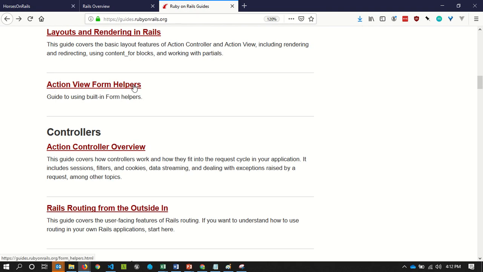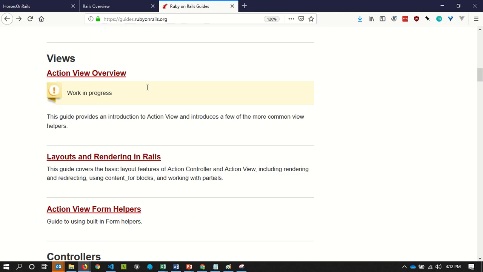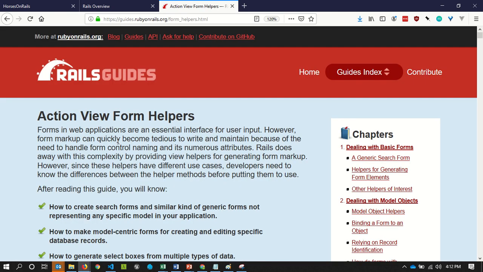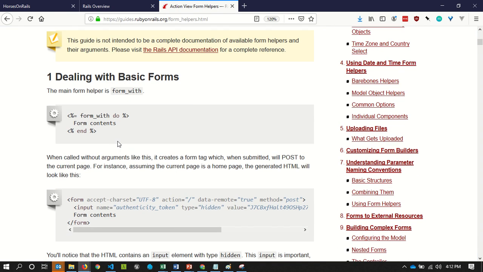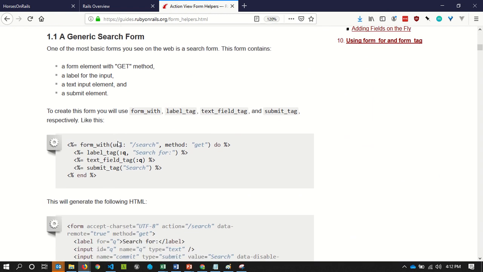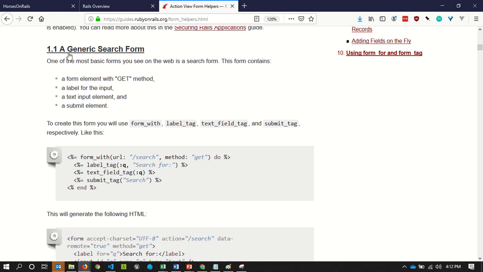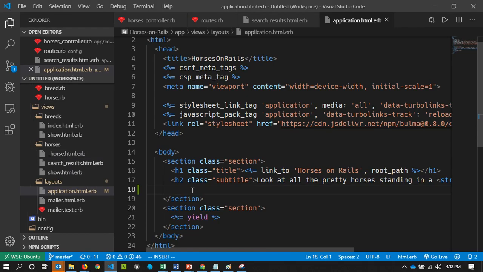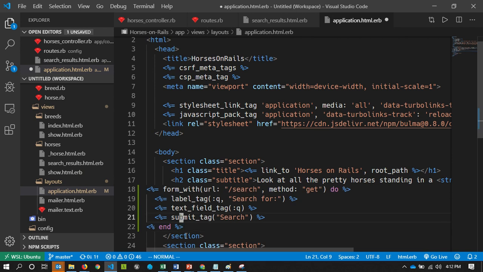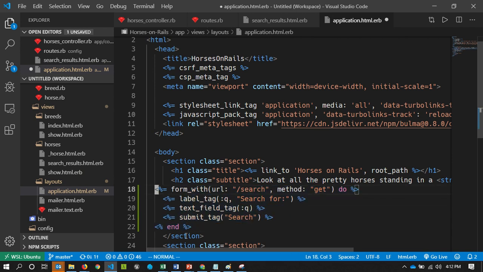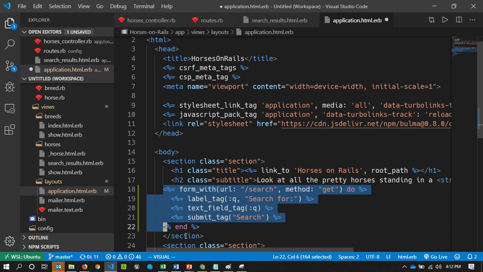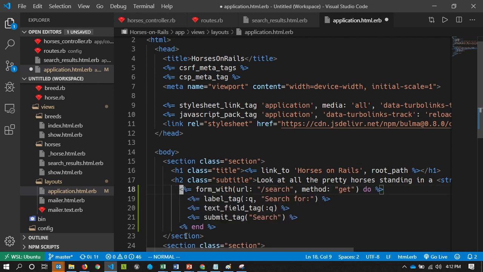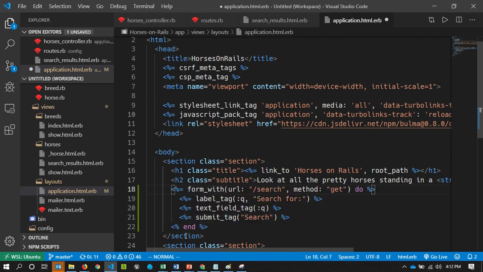So here's Action View Form Helpers on the guides. I click through to the Action View Form Helpers guide. And lo and behold, the very first example is a generic search form. And so I can just copy and paste that code into mine and make a few modifications.